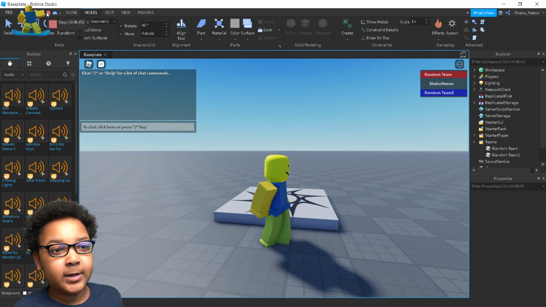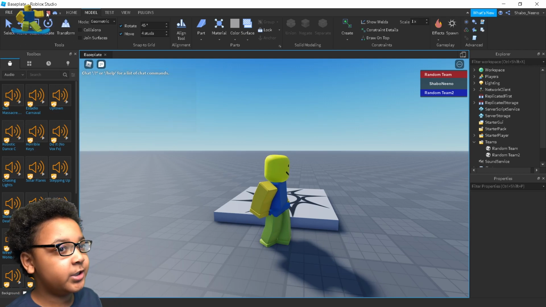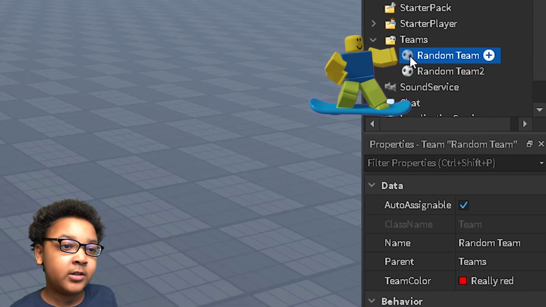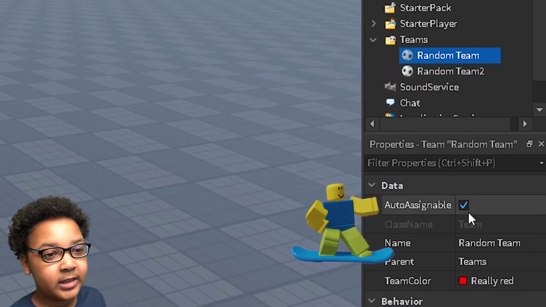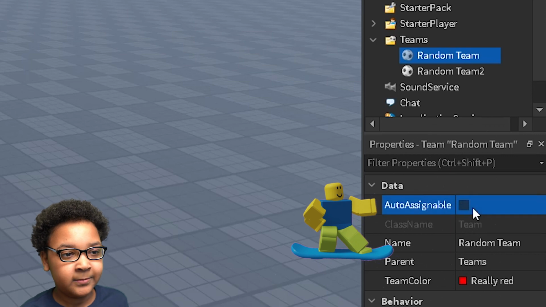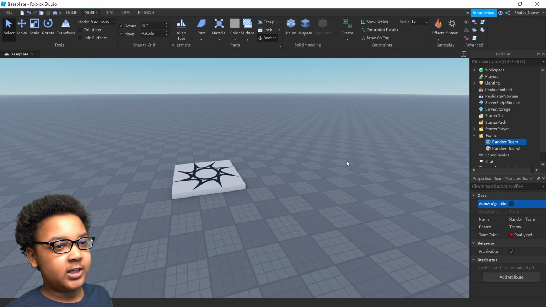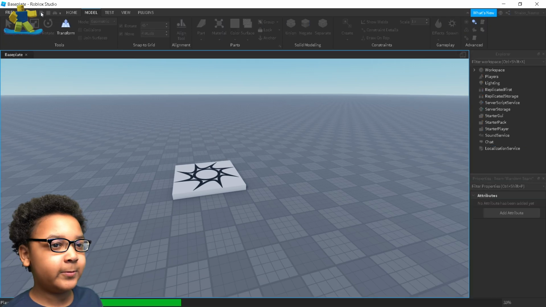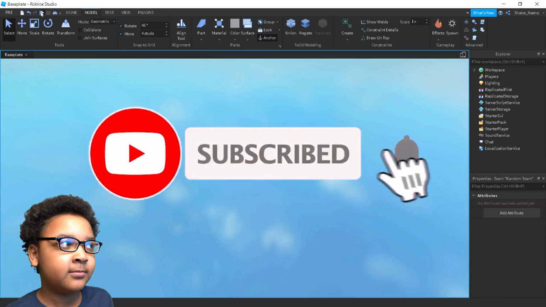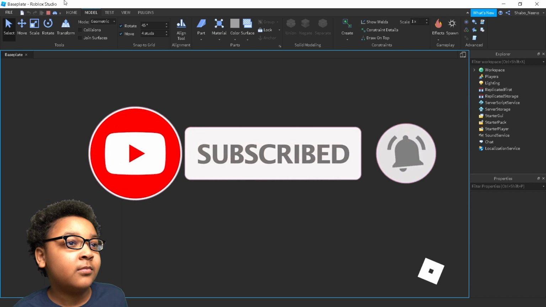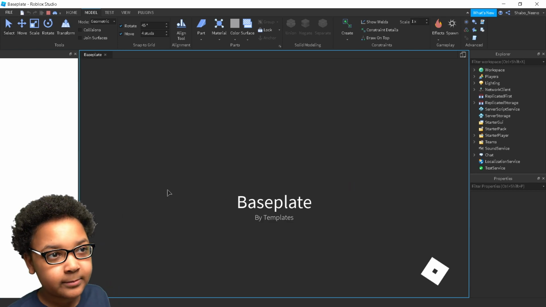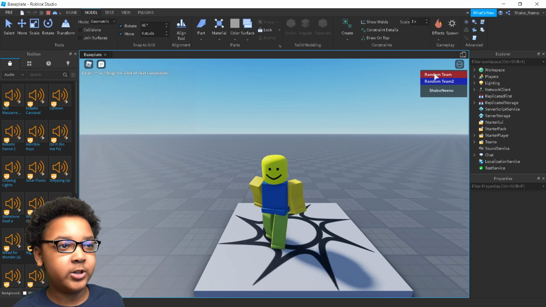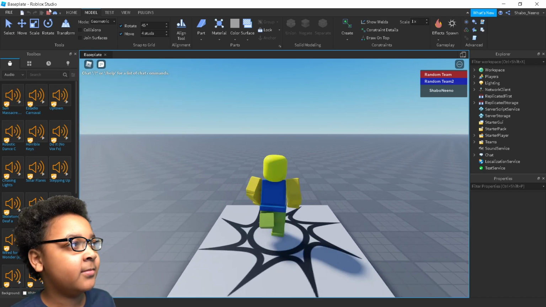But if you want to make it so you don't spawn on a certain team, then you can click it, go to Properties, and then make sure this is unchecked. And then it won't let you on the team. So I was on red team before, but now, if I click play, if I join the game now, it'll put me on the other team, because it doesn't let you put yourself on that team when you join the game.